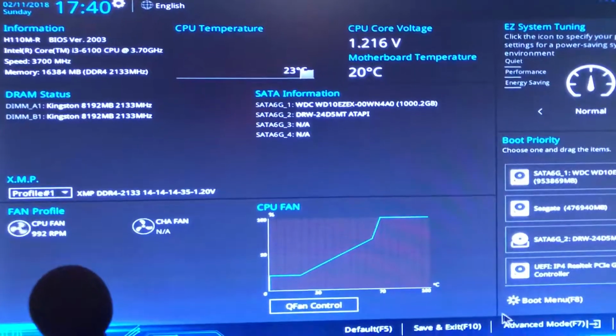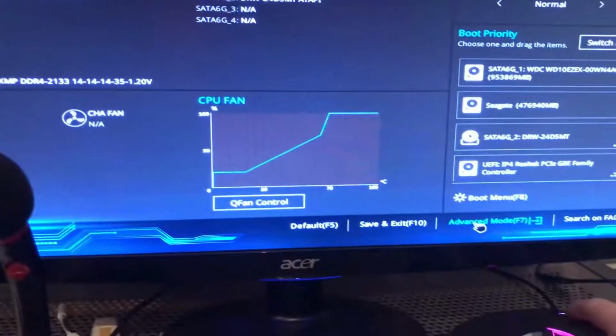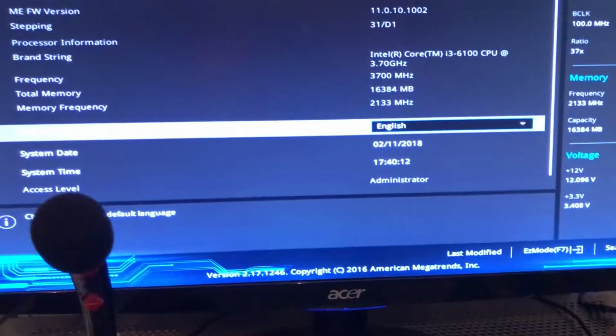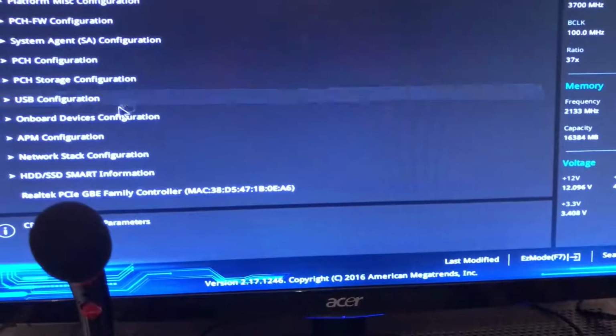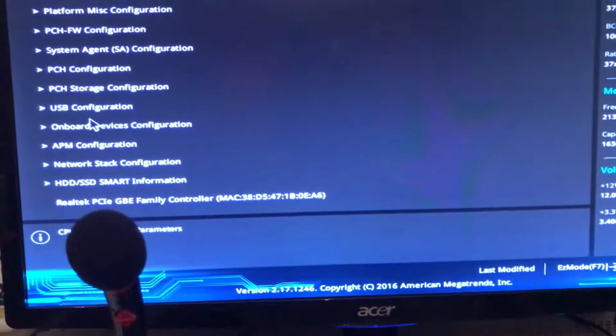So for me, sorry if my dog is barking and you can hear it. Basically, down here there's an advanced mode. Click on that and go to Advanced, Onboard Devices Configuration. It's not the USB configuration.